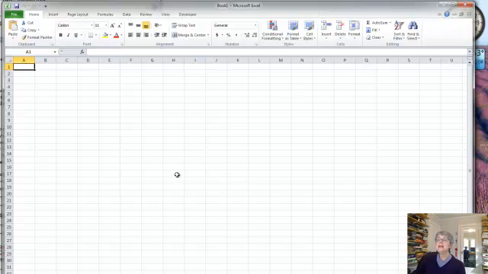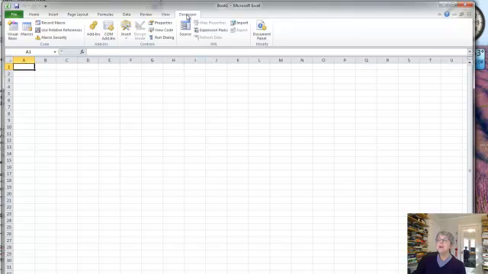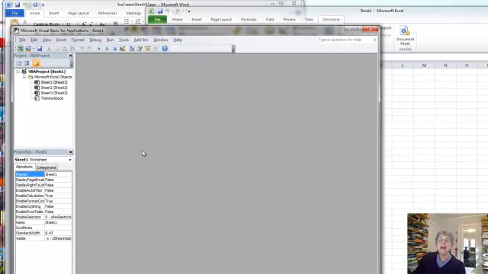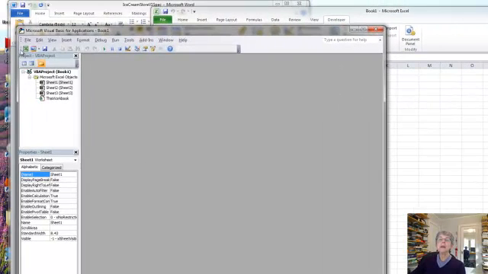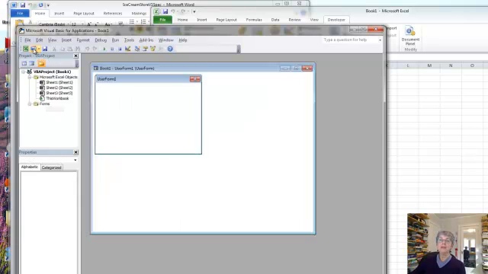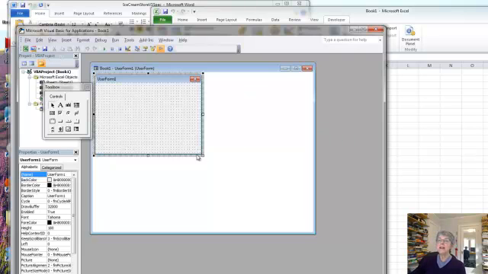Now, the first thing I need to do is go over to the developer tab, and I'm going to use a user form for this. So let's go into Visual Basic, and I think I'm going to start by creating my user form. I'll have to remember later to create the workbook open procedure that makes the form show up. Okay, so mentally I have to remember that. All right, here's my form.